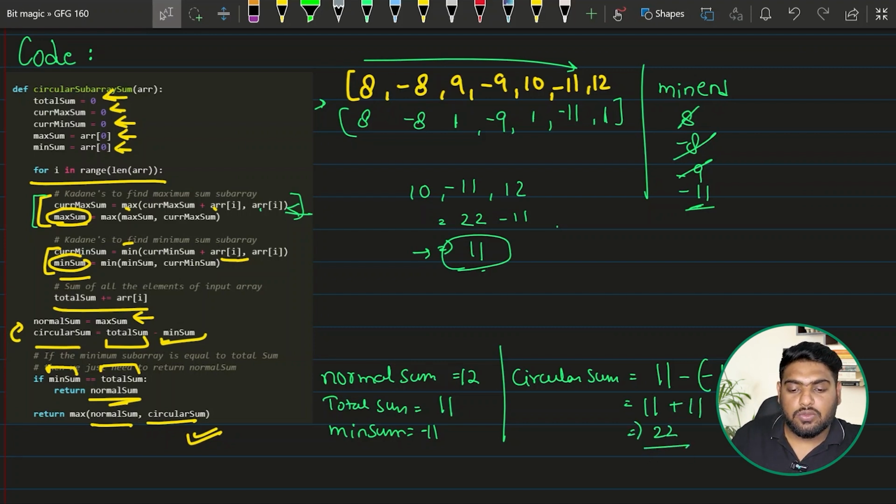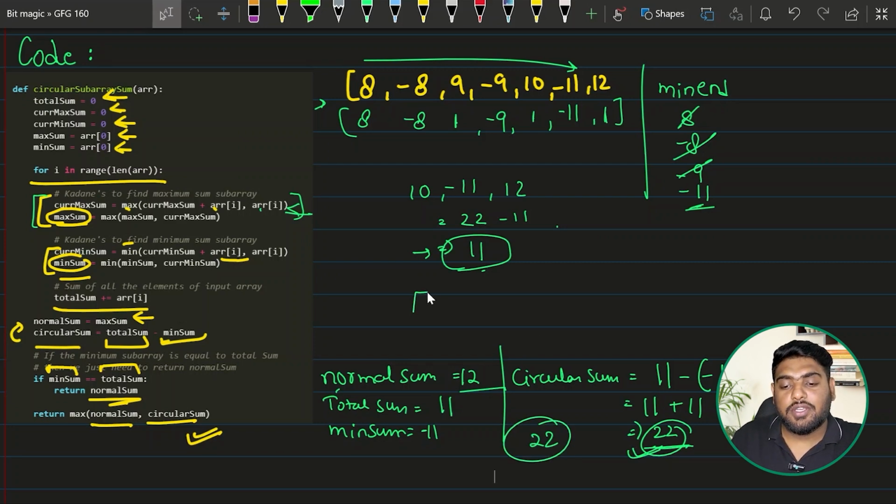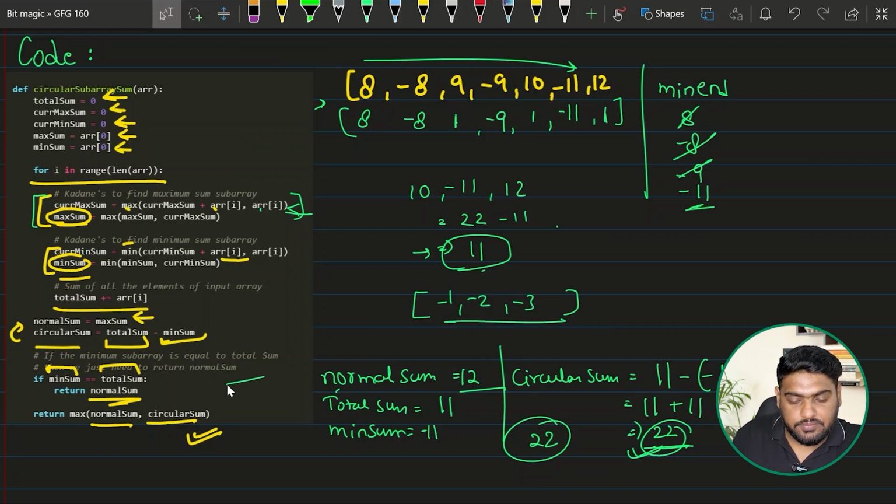Now we need to consider these two values, normal sum and circular sum. Which one is bigger? Circular sum is bigger. We are going to return this as the main answer. We already saw that it is not giving us the right result when all the values are negative, such as this one. This is a corner case. We are dealing with it here. If the minimum sum that we have calculated is equal to the total sum, we are going to return the normal sum, because we know that normal Kadane implementation would be giving me the maximum sum subarray.